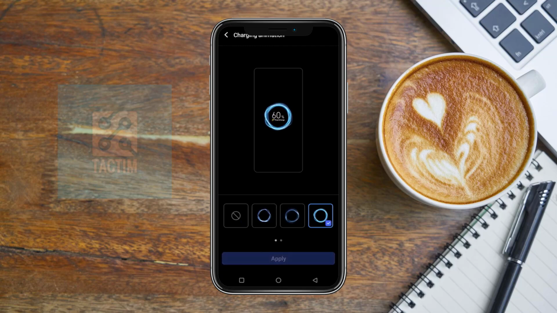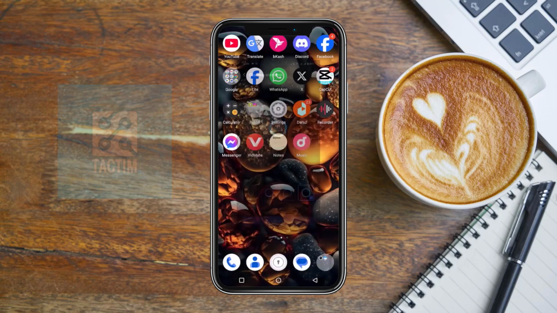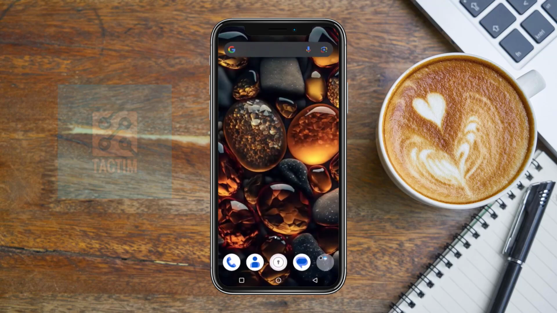That's it. So this is how to set charging animation in your Android phone. So guys, that's it. You can do this. I think this video is very helpful to you.